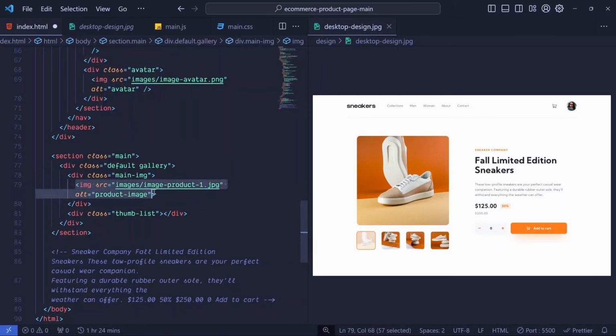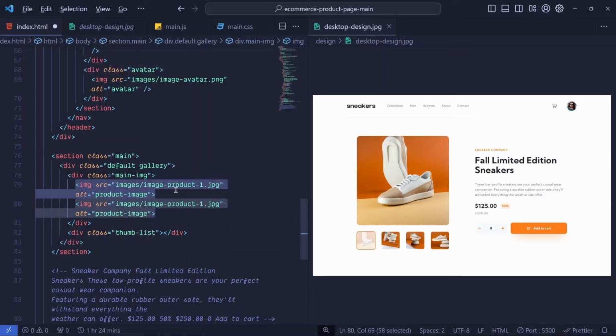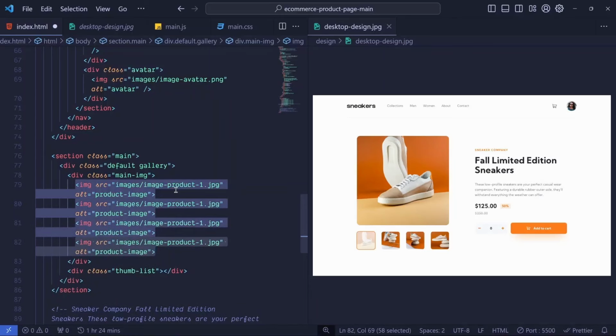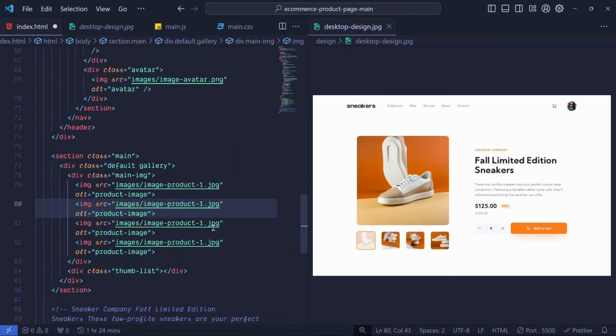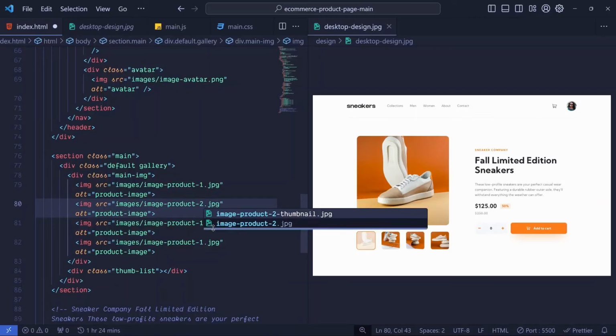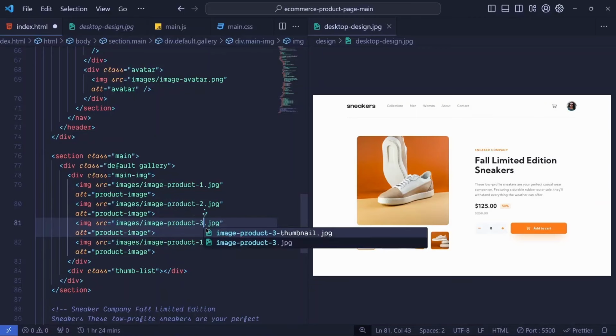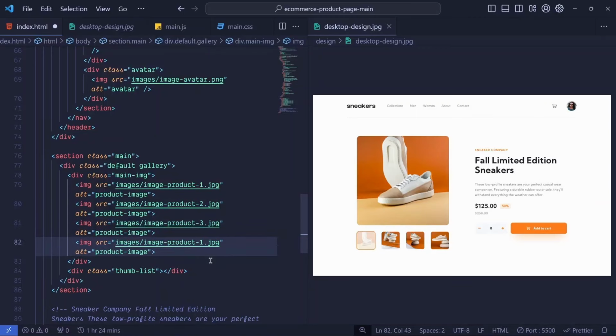We will duplicate this. Alt, shift, bottom arrow to duplicate it. 1, 2, 3. Then we just change the image. So this will be 2. This will be 3. This will be 4.